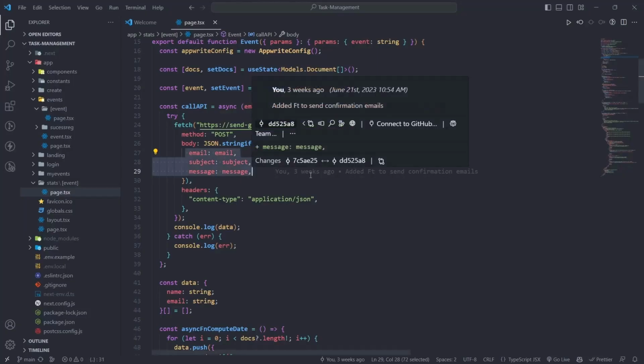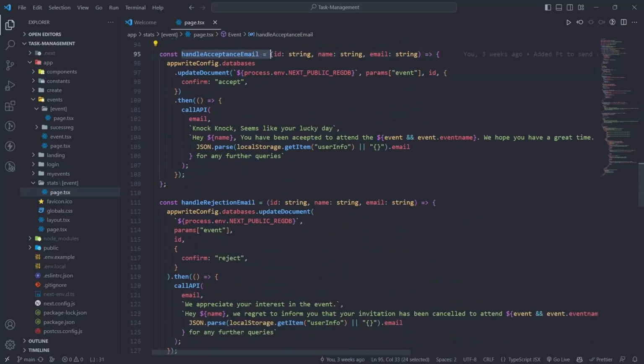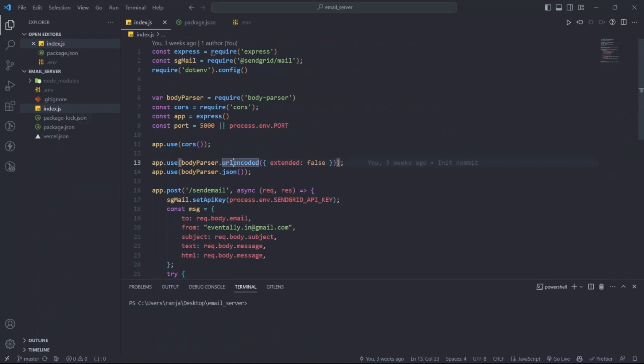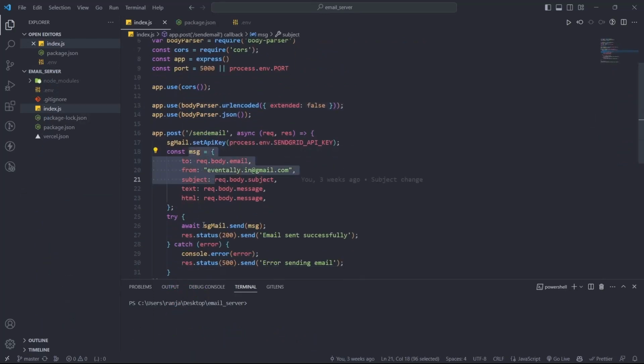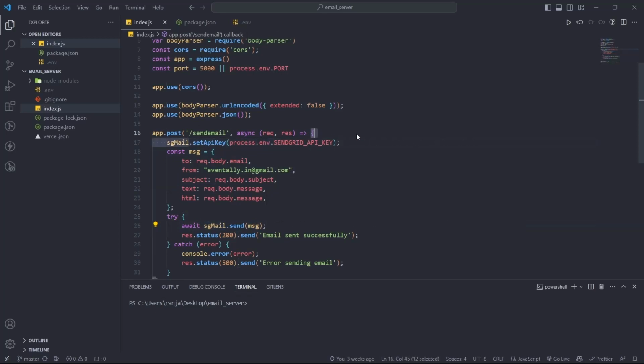Just a quick recap. What I did is created two different functions. One is handle acceptance mail, the other is handle rejection mail. They construct, or you can say personalize, both the messages of acceptance and rejection. Then in both cases, I am calling this call API. This call API is just calling this API which I have created and deployed. And using a post request, I'm sending email, subject, and message in my body. And inside this send email API, what I'm doing is just constructing a message and using SendGrid's package to send that email, passing the API key of SendGrid.